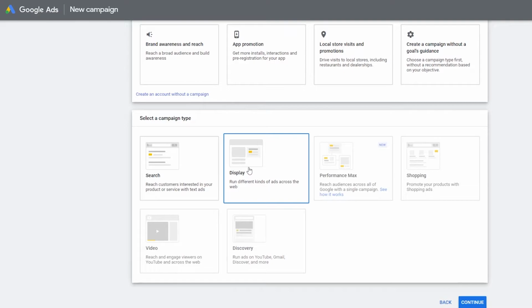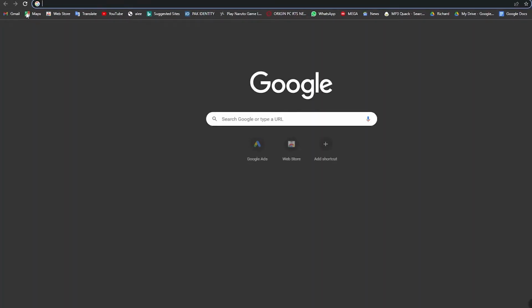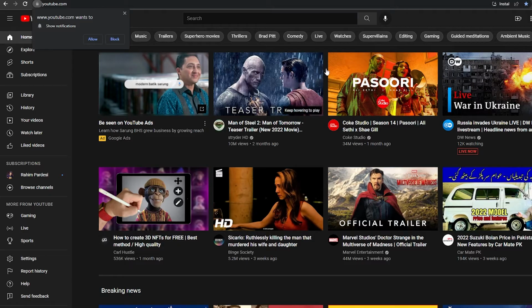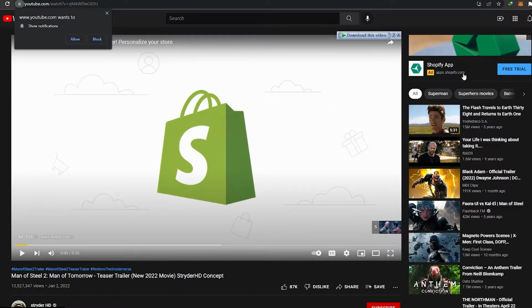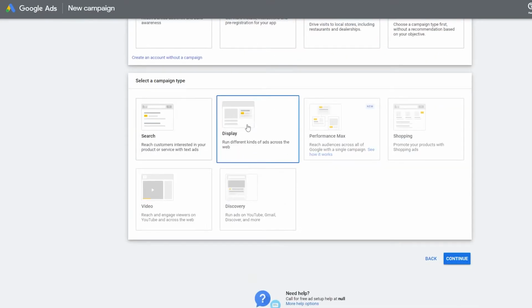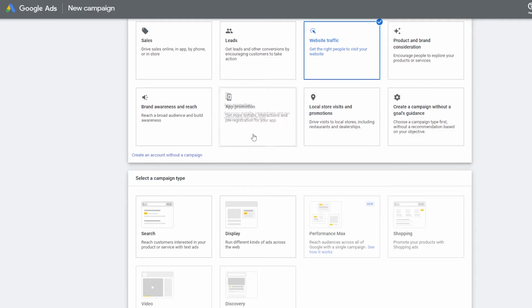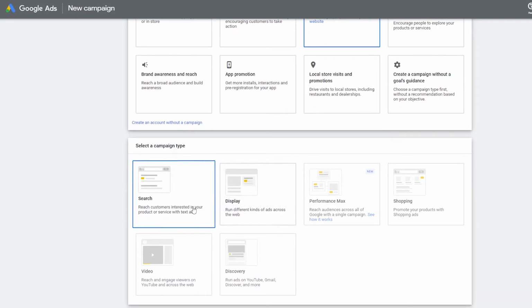And if you have display, it basically runs a small ad on some other platform like YouTube, right? So if I go over here onto YouTube and I just play any video, let's just say this video right here. All right, so as you can see, this ad is over here. This ad is the display ad. Now you know which ones you're getting, so you can choose whichever one you want.